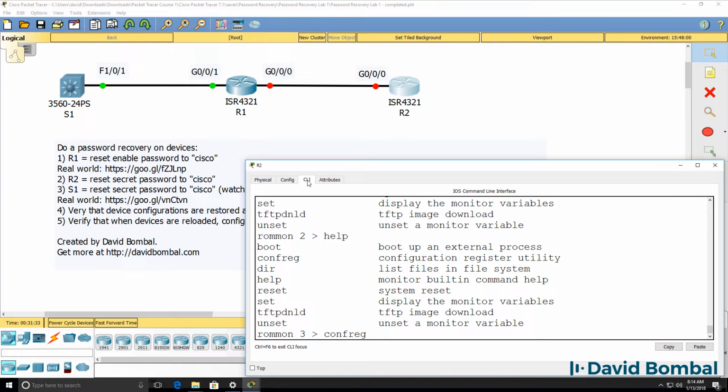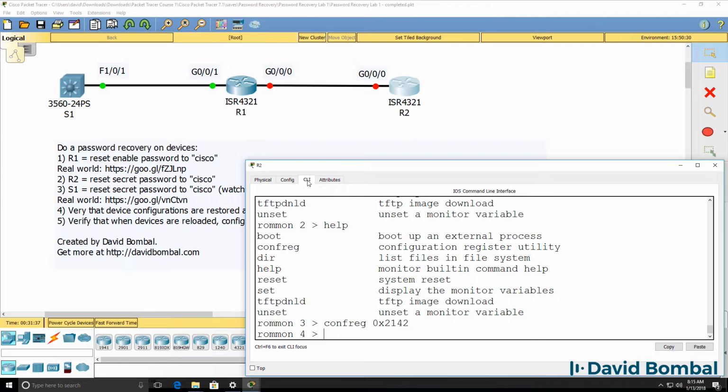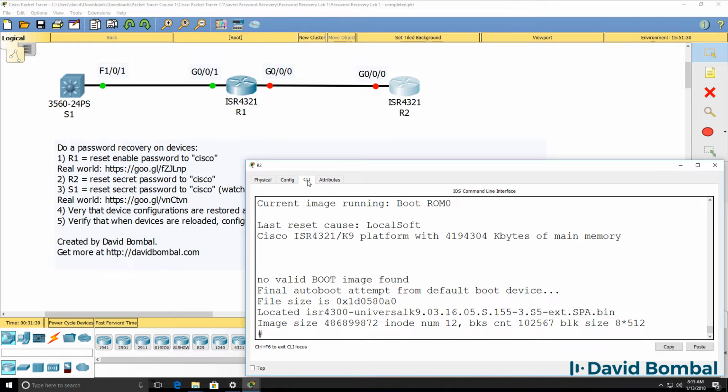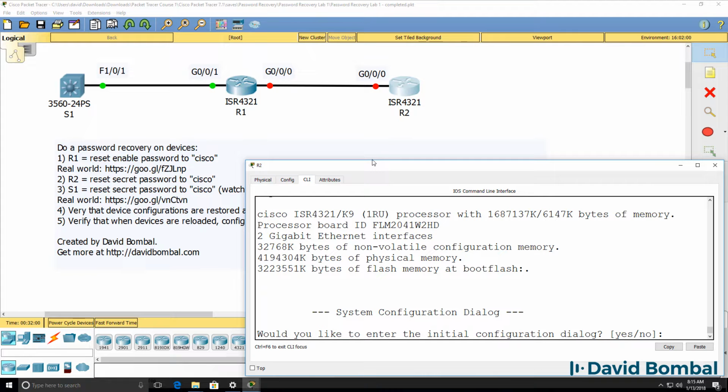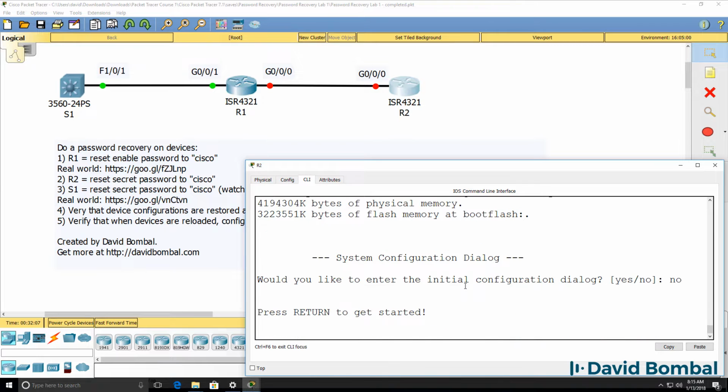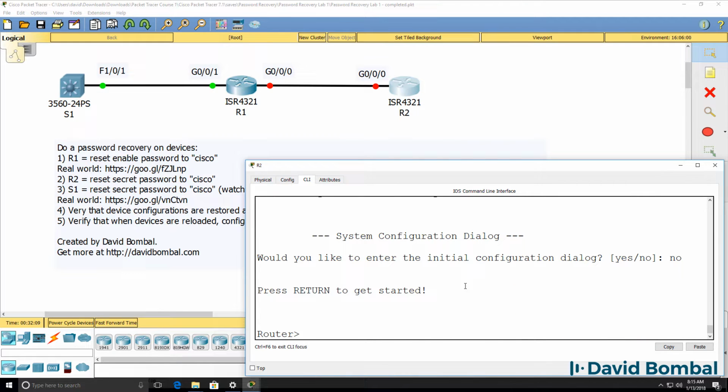Confreg allows me to set the configuration register. 2142 is what I'm going to set it to, and then reset allows me to get the router to reboot. Router is now rebooting and will hopefully reboot without a startup configuration applied. In other words, the startup configuration is still there, but as you can see here, is not applied to the running configuration. I'm going to bypass the initial configuration dialog.